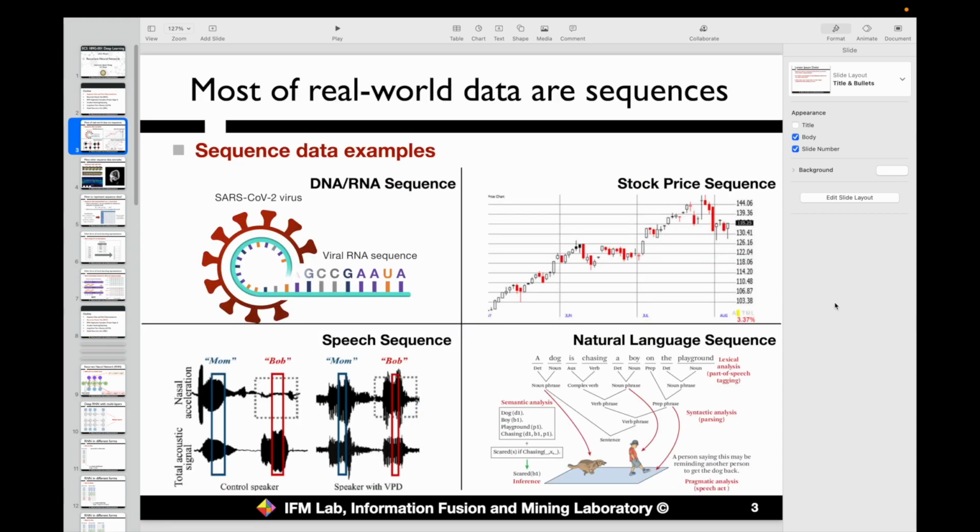In the real world, we have lots of data, and many of the real world data are sequences. The main reason is that the data changes with time, right? In this page, we'll show you several examples of sequence data. The first one is DNA or RNA sequences. Right now we are still within the COVID pandemic, and from the COVID virus we can extract some RNA sequence, right? This RNA sequence covers all the information about the virus. If we can decode this RNA sequence, then we can design some vaccine to deal with this virus, right?